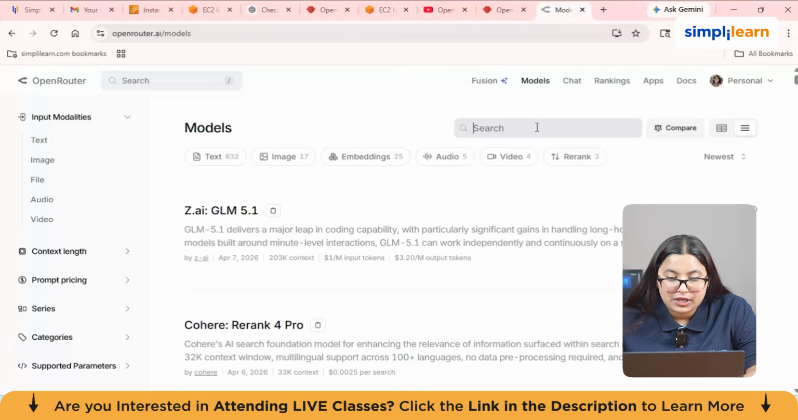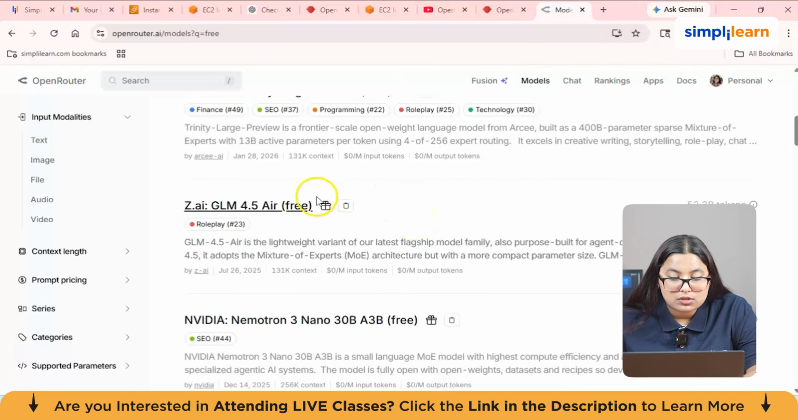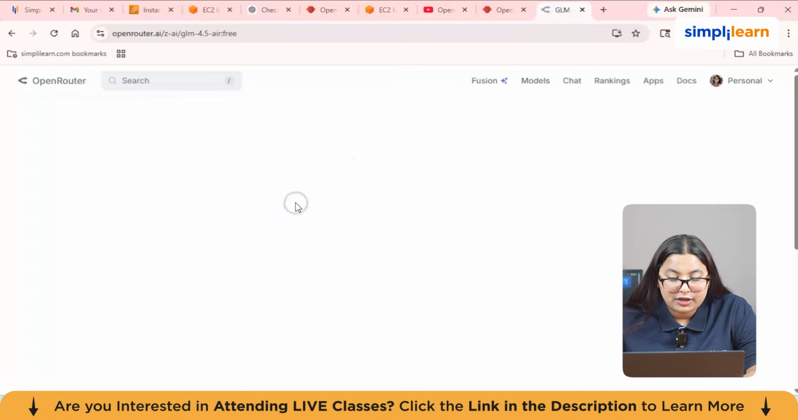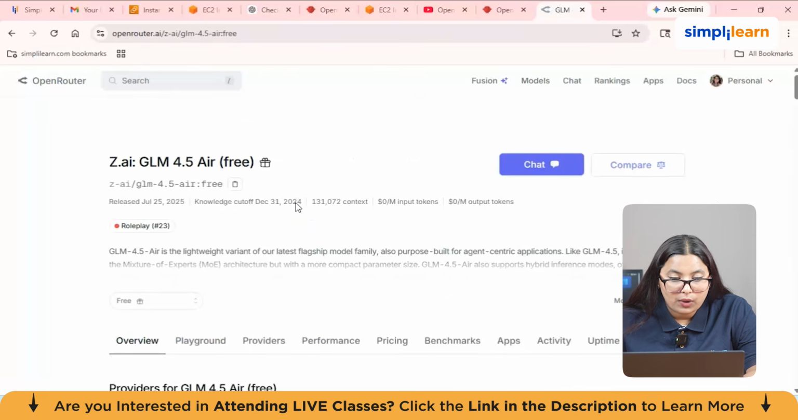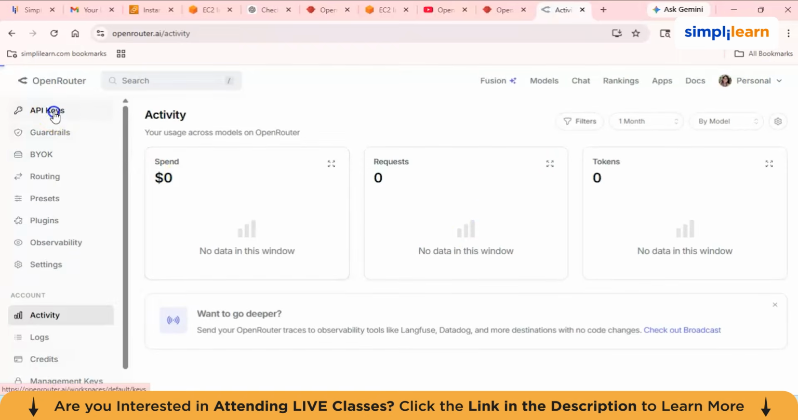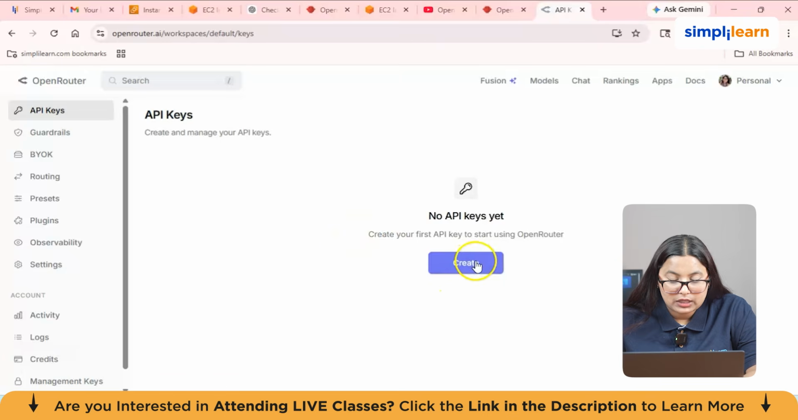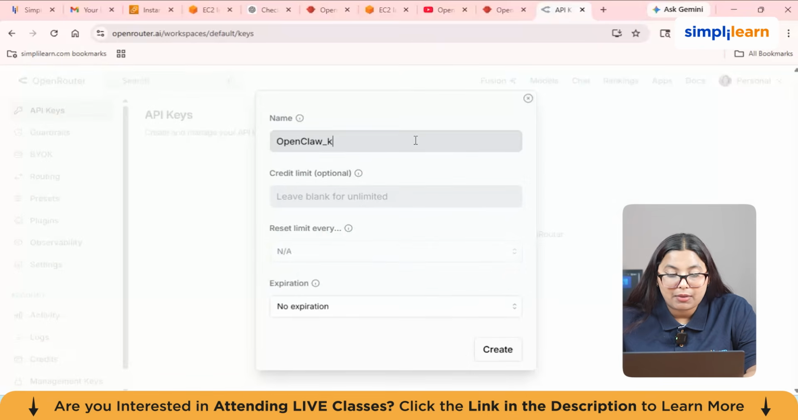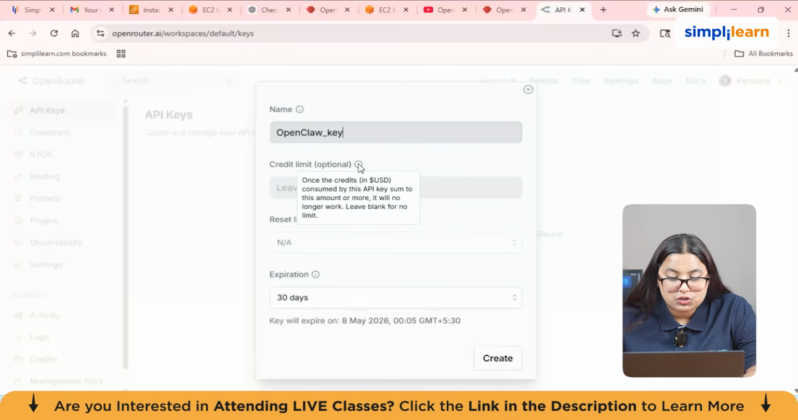We'll search for the free APIs. I'm going to choose the ZAI GLM 4.5 Air free one. I'll create an API key here. And then I'll name my API. I'll name my API as OpenClaw key. And then we'll move forward. So here it's unlimited, then we'll move forward again.